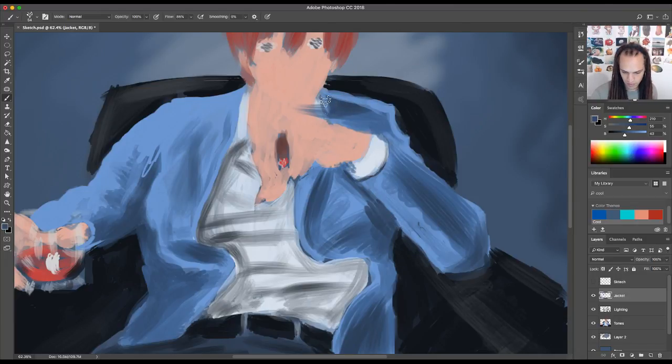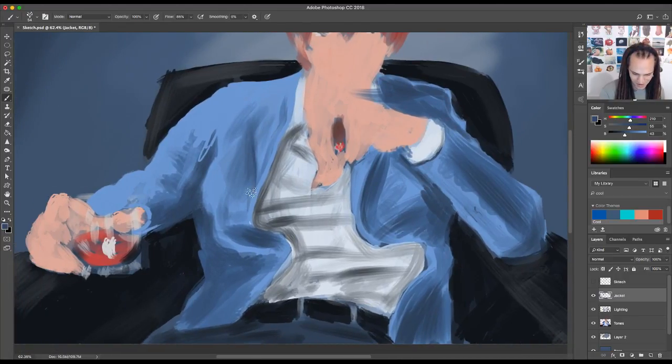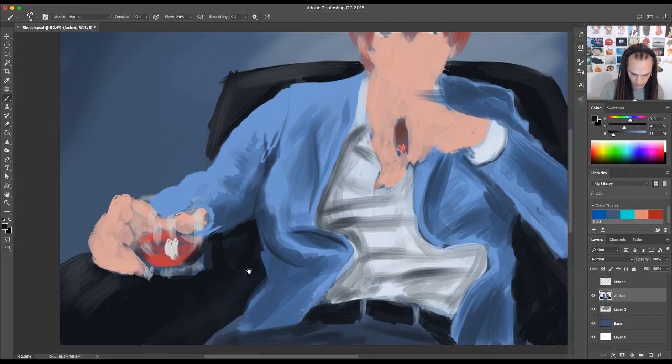This process is very time consuming, especially when you know as little as I do about the process of doing a digital painting from start to finish like this. It's definitely a challenge for me. I don't know why I made this on another layer. I think I'm just going to put it all on one layer.